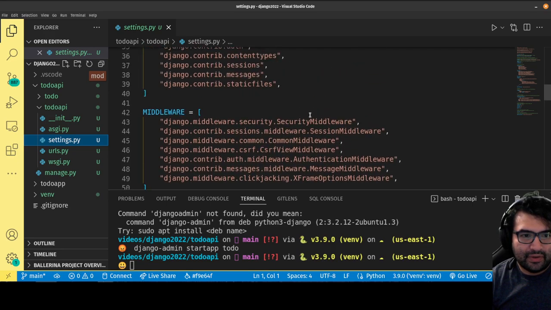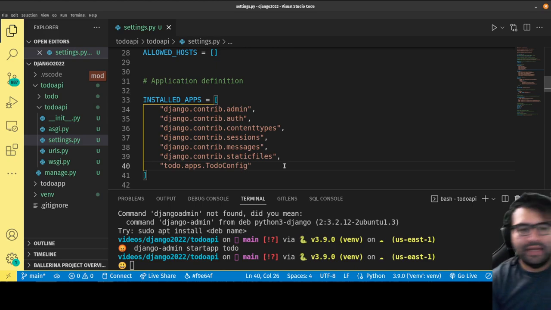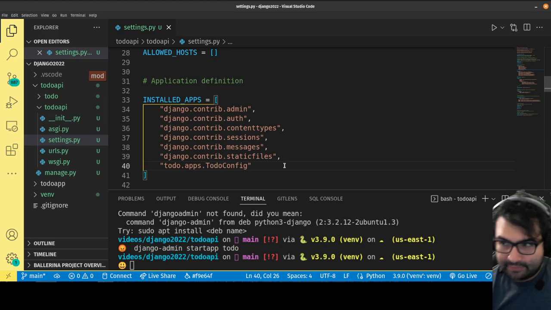Where do I want to go? Over here to installed apps. And then I want to install, again, it's going to be todo, because that's the app. Then in there's going to be the apps file. And in there should be a Todo config. Okay? And that's going to connect my app. Yay.